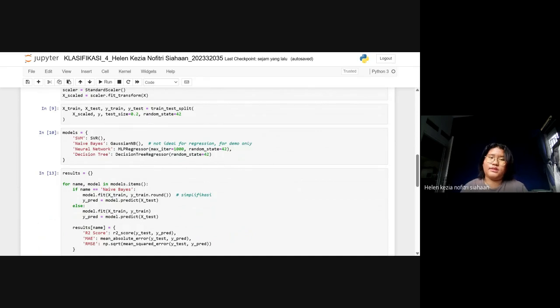Here, the split is X_train, X_test, y_train, y_test. It will be train_test_split with X_scaled and y, test size is 0.2 and the random state will be 42. Then the models: SVM with SVR, Naive Bayes with GaussianNB, but it is not ideal for regression, it is for demo only. Then for the neural network, we use MLPRegressor with max_iter 100 and random state 42. Decision tree will be DecisionTreeRegressor with random state 42.